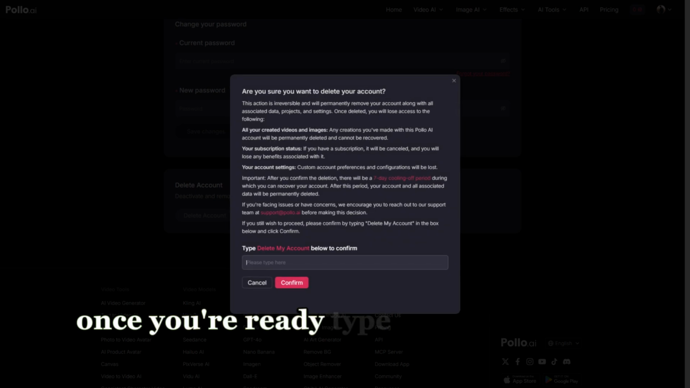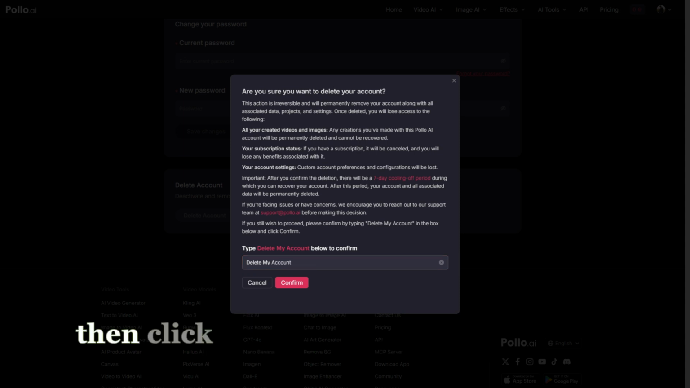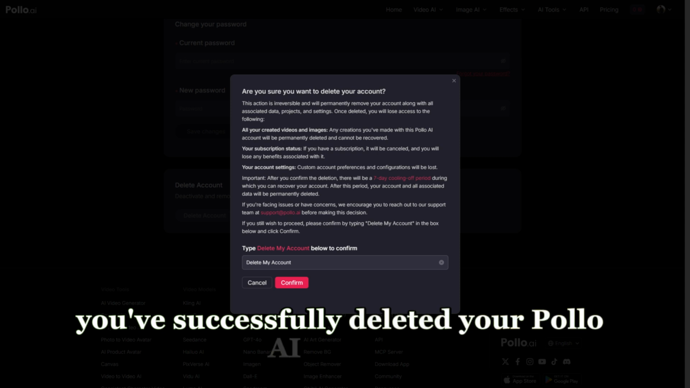Once you're ready, type in Delete My Account exactly as shown, with the capital letters at the start of each word, then click confirm, and that's it. You've successfully deleted your Pollo AI account.